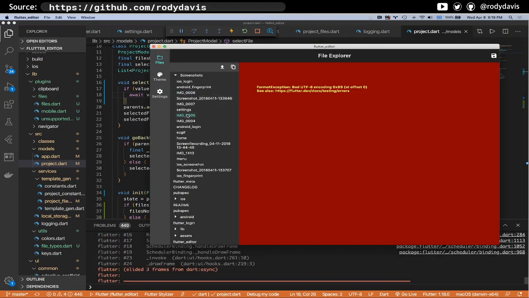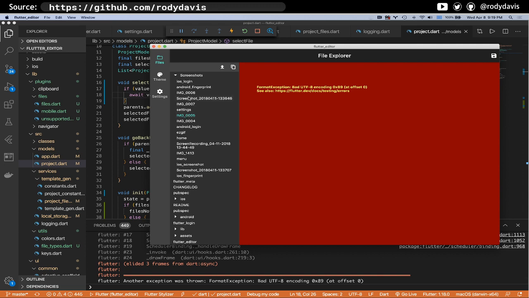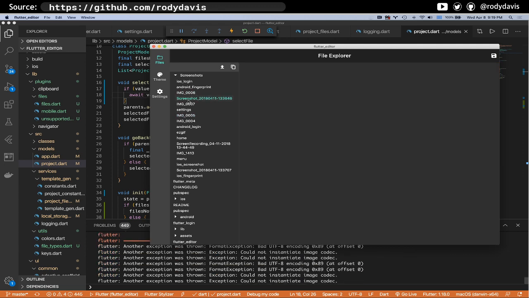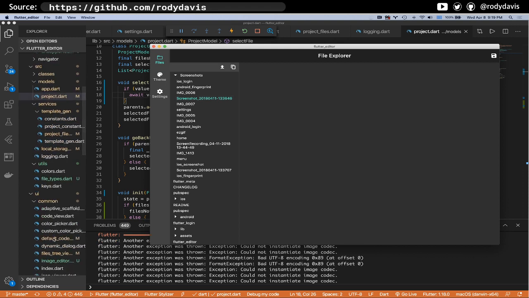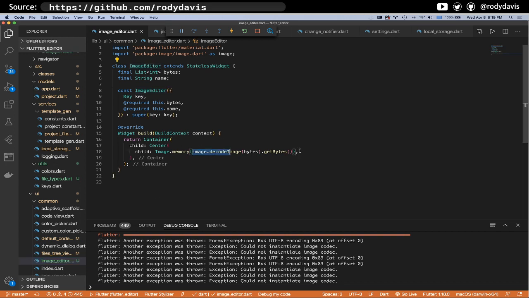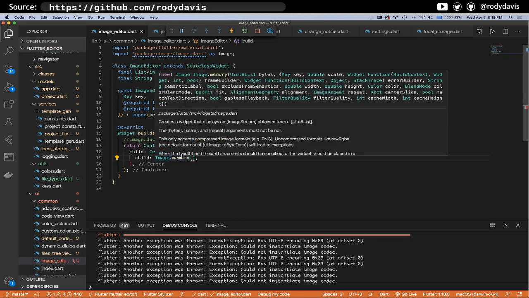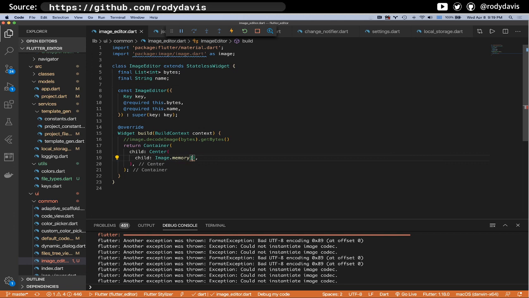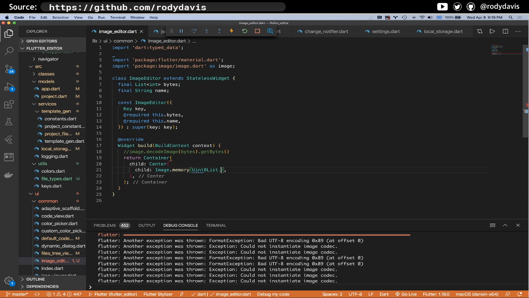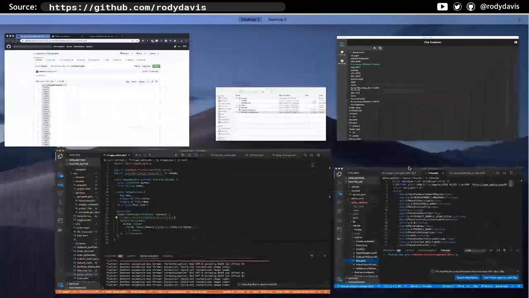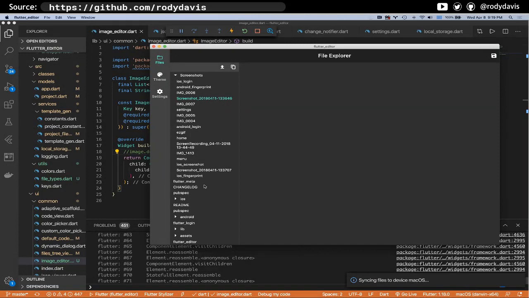Let's try that again. Shoot. Let's see what's going on there. I'm going to try a different approach for this. Let's take this, comment this out, and let's do our byte array. Uint8List from, let's do bytes. I thought this was supposed to be able to handle this. I've done this before with images, but we'll see.